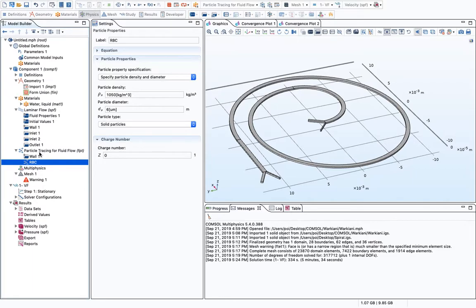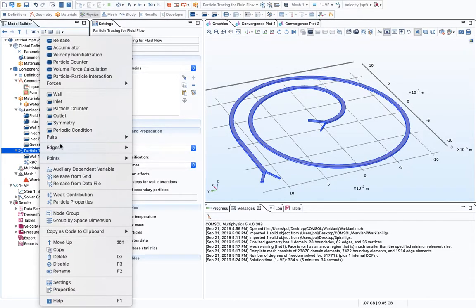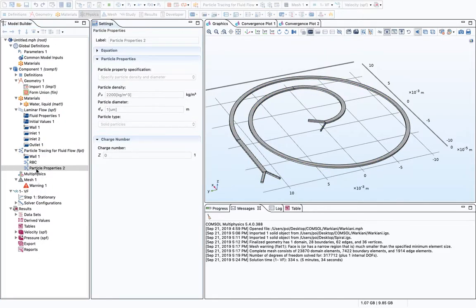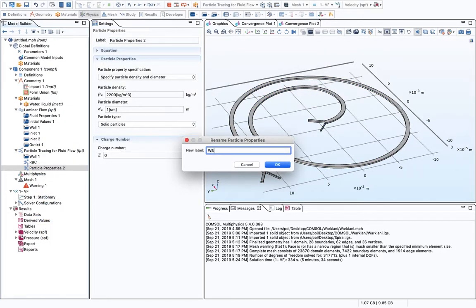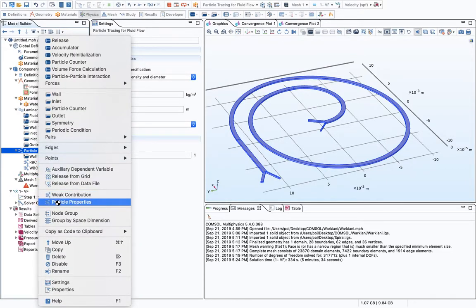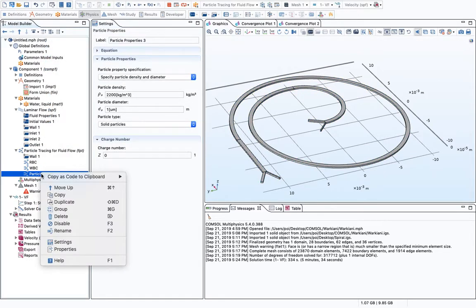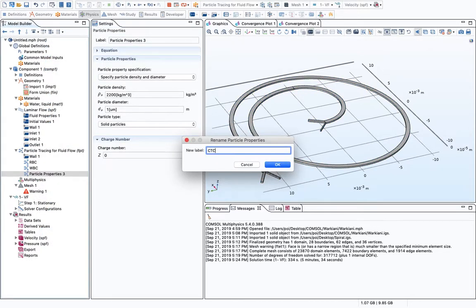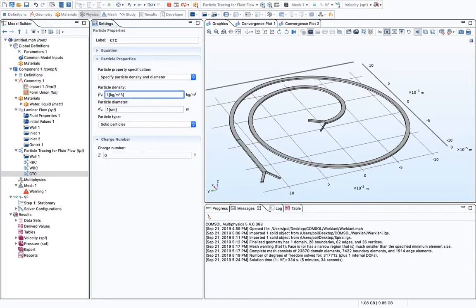Right-clicking on the particle tracing for fluid flow, I'll add in another particle properties, call that white blood cell or WBC, and change the density and the diameter. The diameter of white blood cells is somewhere around 10 micrometers. Now, the last one will be the CTCs or circulating tumor cells. So we'll add in particle properties, right-click on it to rename it CTC, change the density as well as the particle diameter.